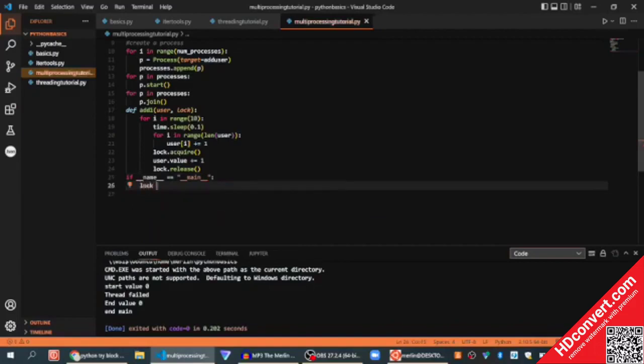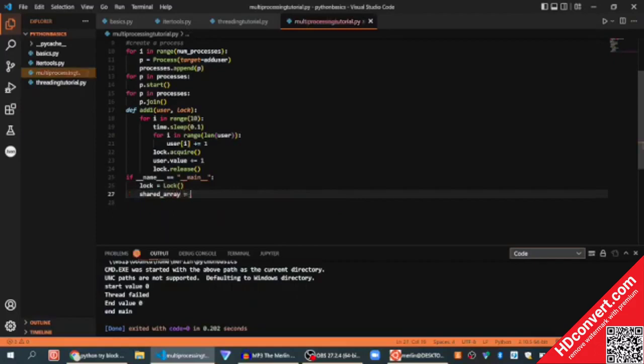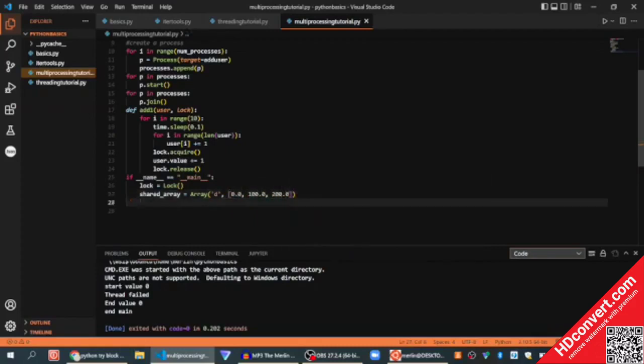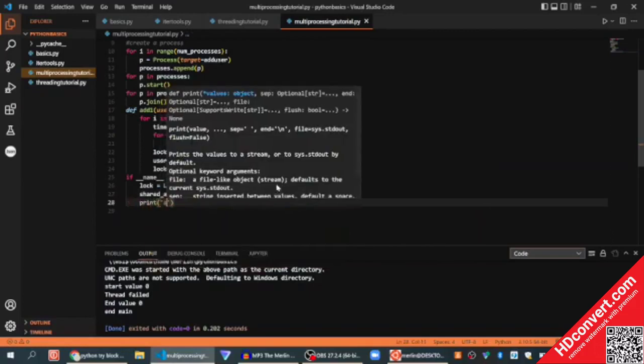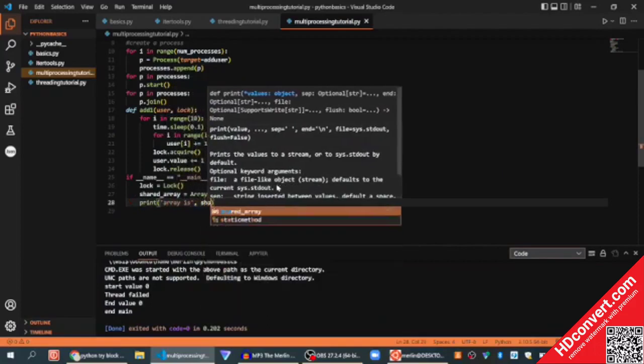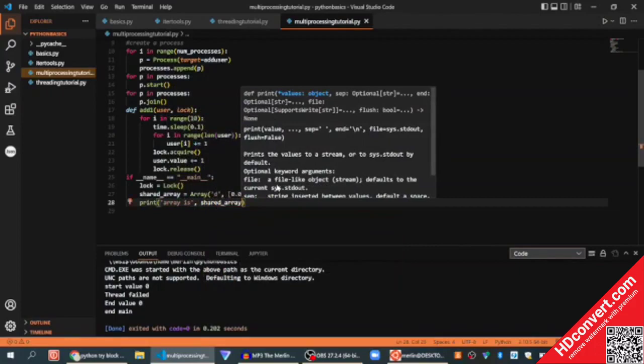And we're going to set lock equal to lock. Then we're going to have our shared array equal, that was the term, it's array. That's what I meant to say earlier. An array is similar to a list in Python. And we're just going to set some arbitrary values. We're going to print that array. The array is, and then print our shared array dot value.